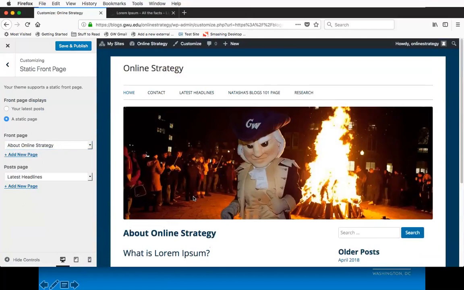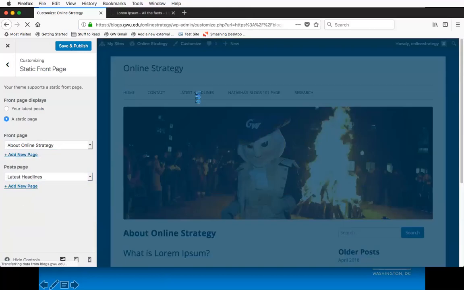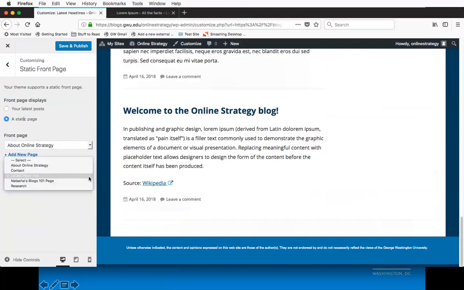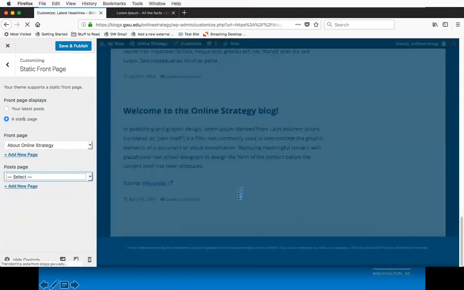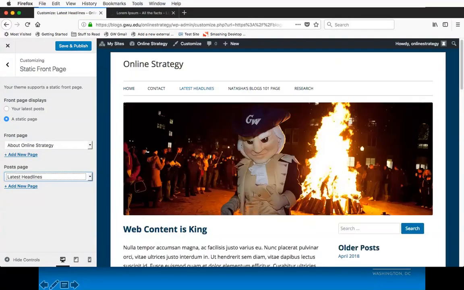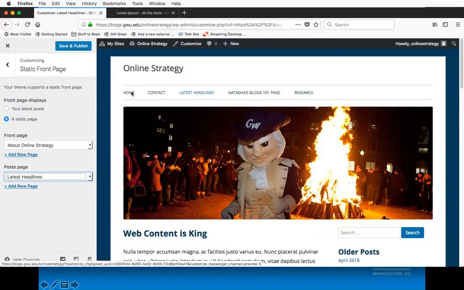But let's say you still want to have a blog feed on a different page on your website. That next option, for posts page, is where you say, this is the page that's going to serve as the landing page for my blog posts. And I did previously have Latest Headlines set to be my blog posts page. So now if I go there, I can see that my blog posts are showing here. If I did not have this option selected, nothing would show on this page. So this is how you dedicate the landing page for your blog posts if it's not going to be your home page. Any questions on that?